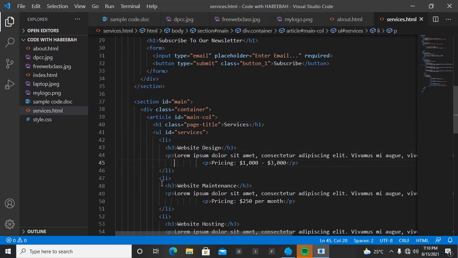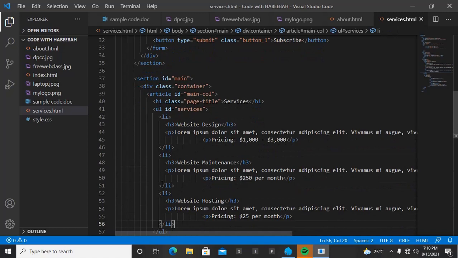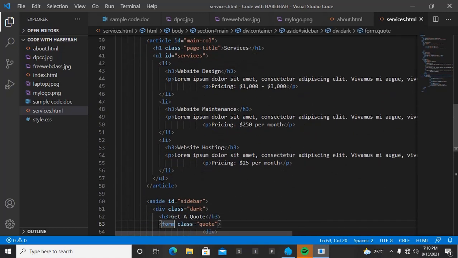Then another list. Remember we are under another list. So another list now is web maintenance. We help you maintain your website. That is under h3. And then a paragraph, where we talk about what you do under web maintenance, writing, updating articles on your website, doing this, doing that, and all of that. Another paragraph talks about pricing, $250 per month.